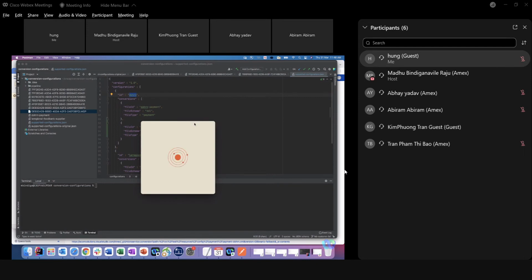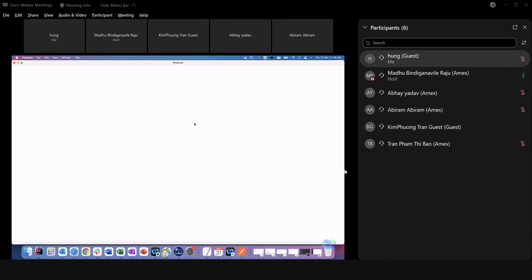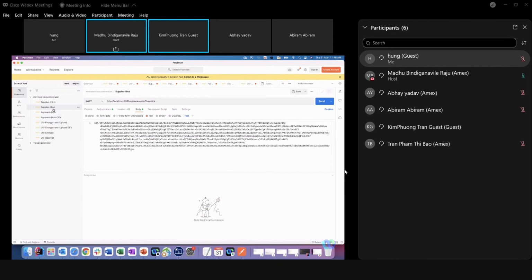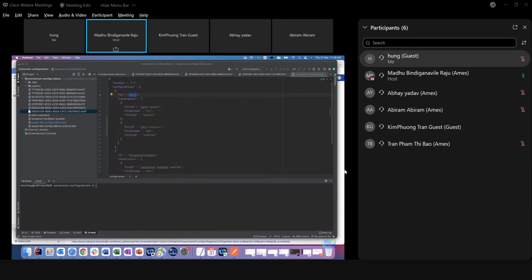Just a second. I'll just show you so that it will be clear that we are on the same page. So I'm talking about, if you just slash payments processing, this is the one. Supplier also, I'm talking about this one. Whatever the URI you specified, the name of the URI conversion name as such.